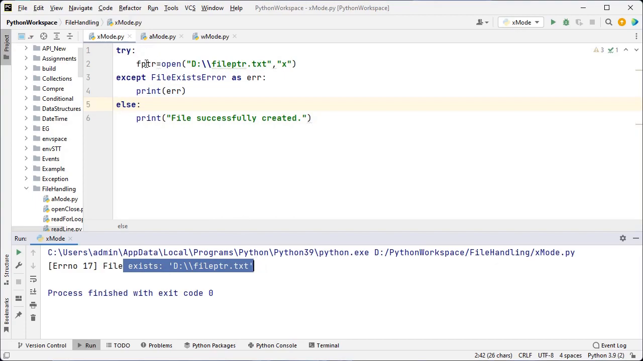So the control jumps from the second line to the third line. And here, this is the inbuilt exception class, FileExistsError. This is one of the inbuilt exception classes. And here, this is the variable. The inbuilt error message is stored here, and that is printed here.